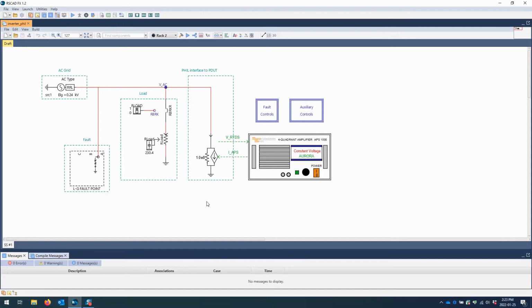If the feedback loop switch is set to open, then there is no current injected by the current source, and the power hardware in the loop setup operates in an open loop configuration. However, if the feedback loop is set to closed, then the measured current is automatically injected by the current source, and the power hardware in the loop setup operates in a closed loop configuration. The data exchange between the RTDS and the SPS amplifier is achieved by using the Aurora Communication Protocol.